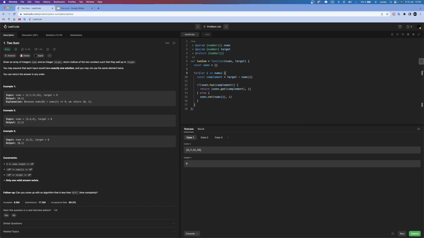Last step is we need to change things like has and get, which are JavaScript's Map-specific API, into the object implementation. The key is not going to be like this, it's going to be inside of brackets. Second, again like this, it's going to be inside brackets, and in here we need to set nums[i] to be i.